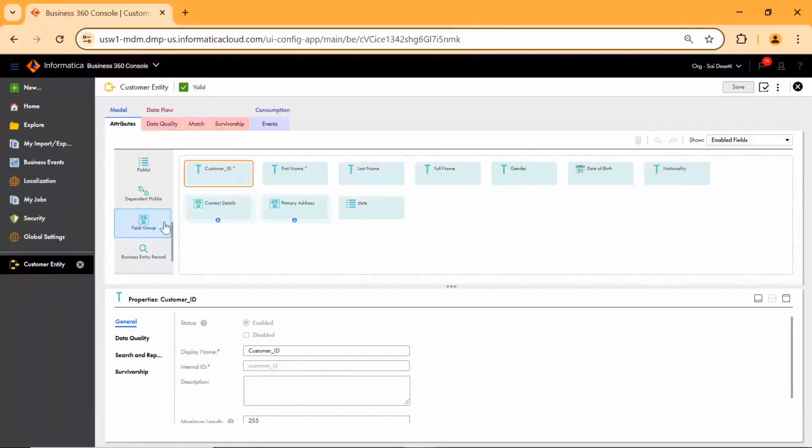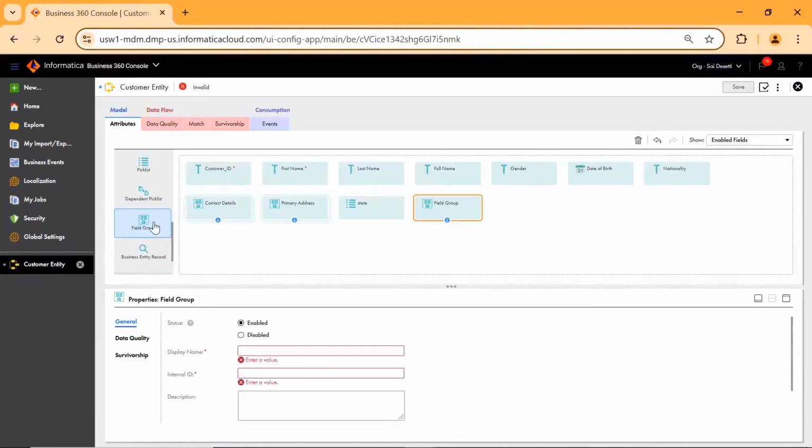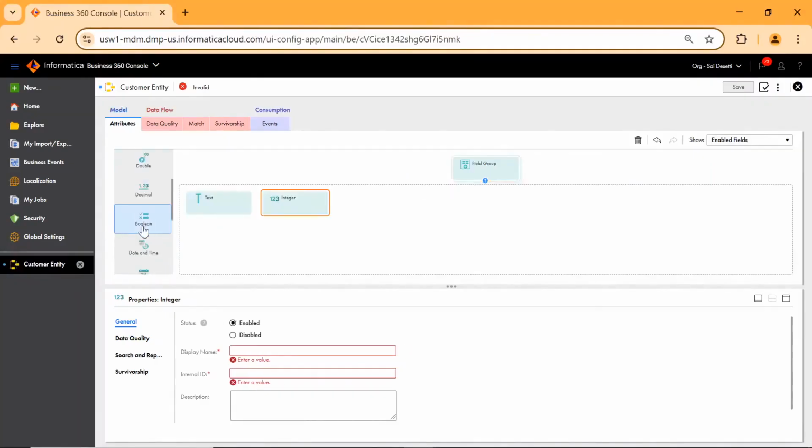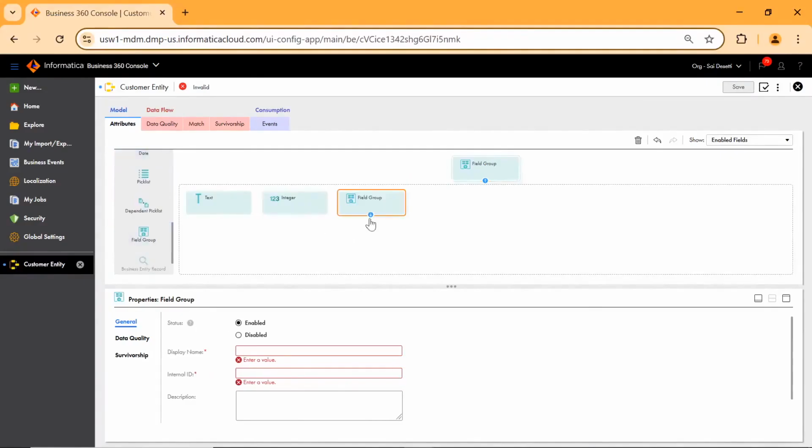In your business entity, in the Fields tab, you have Field Group. Double click on it. Inside Field Group, you can add fields based on your requirement. Inside Field Group, you can also have another field group, nested field group.